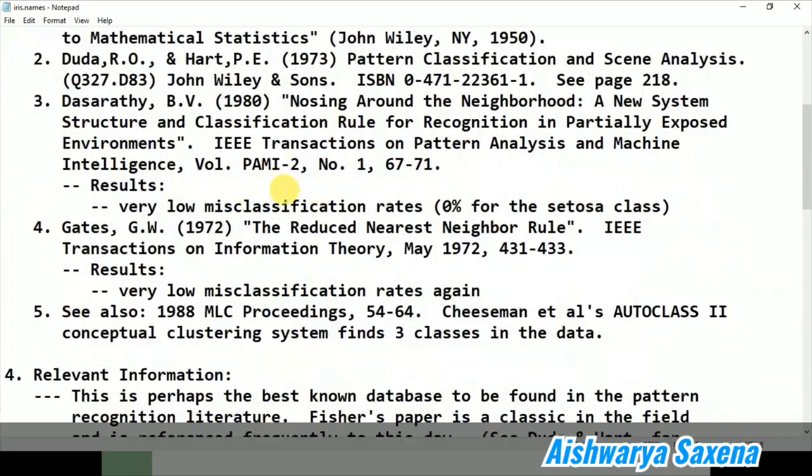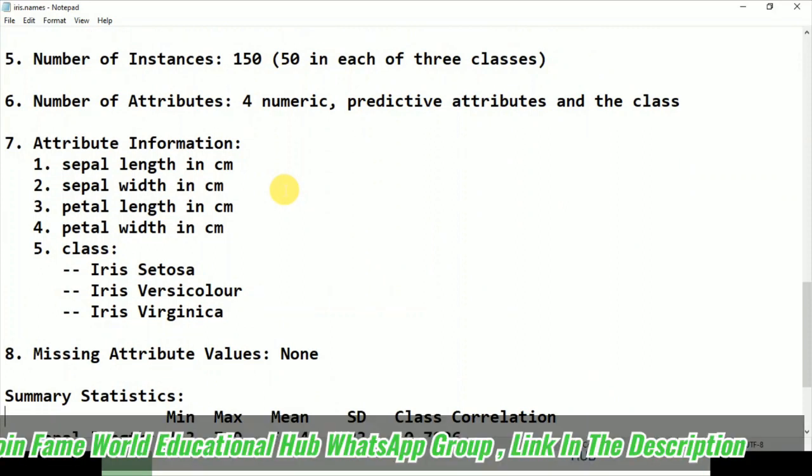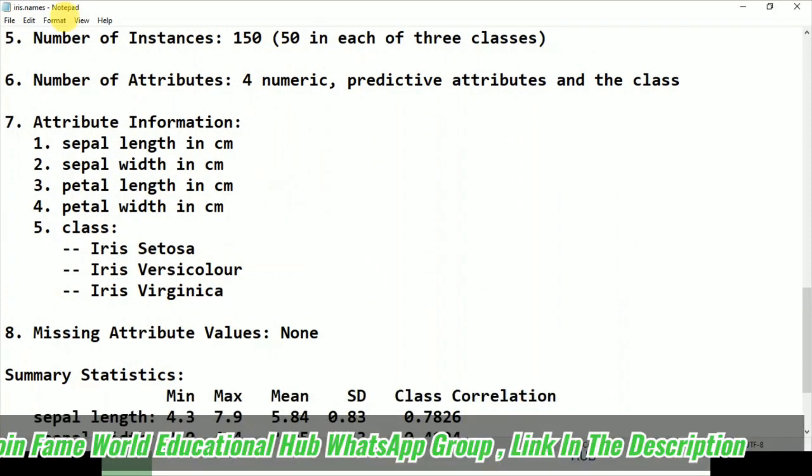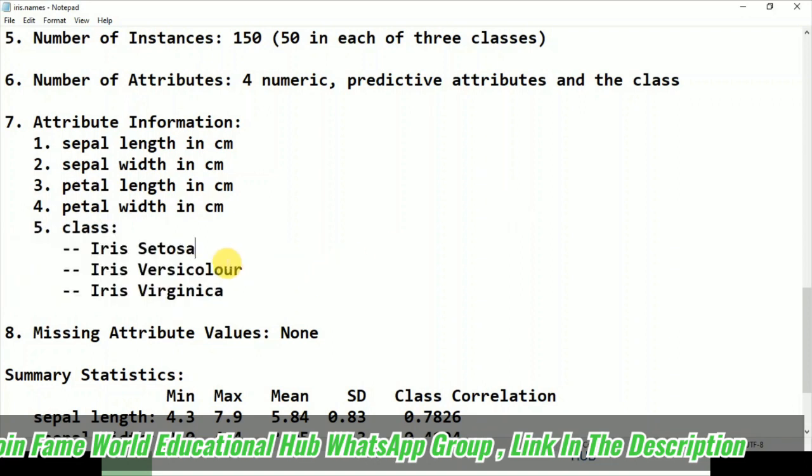Not only this, if you scroll down, you can read this properly. When you scroll down, you can see that more information is available. The number of instances is 150, that means 150 records are in this particular file, 50 in each of the 3 classes. That means there are 3 different classes: Iris setosa, Iris versicolor and Iris virginica. These are the 3 different classes, and 50-50 data of each of them are in these 150 records.